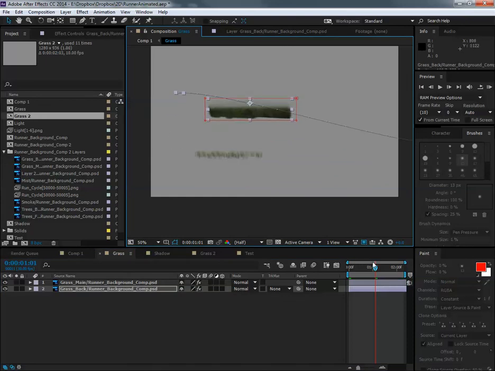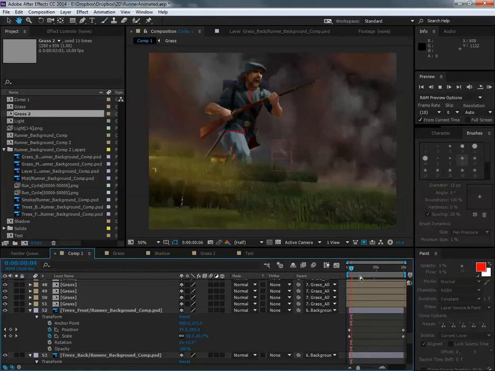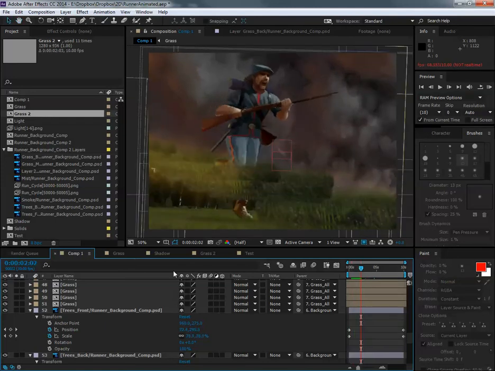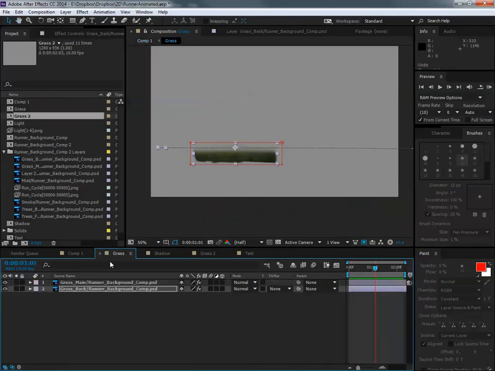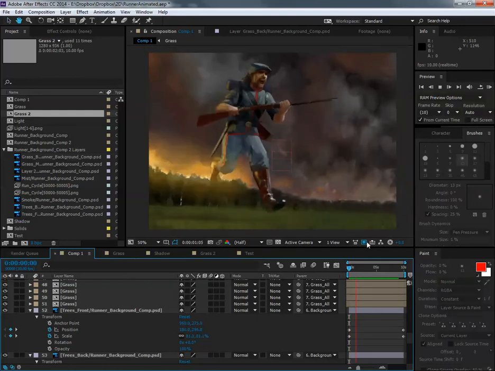If I shift these frames up, for instance, it'll mess up the grass in here. So you can see how that's not going to work. Go back here and just undo that. And that's because I'm using a pre-composition.